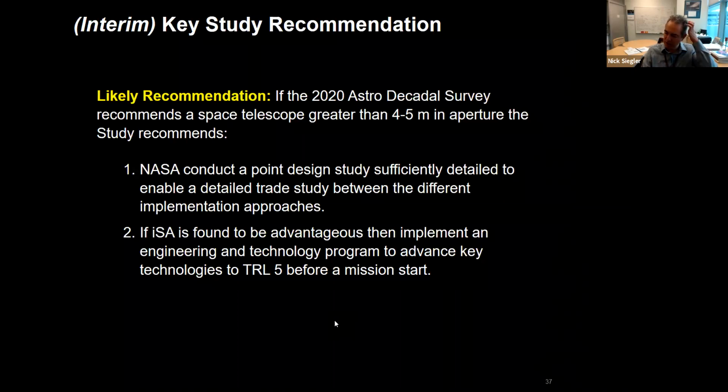And if in-space assembly does, then we need to start closing some of the technology gaps and advance the engineering as quickly as possible. So I think in-space assembly has a life, and that life might actually occur sooner than a lot of people think.